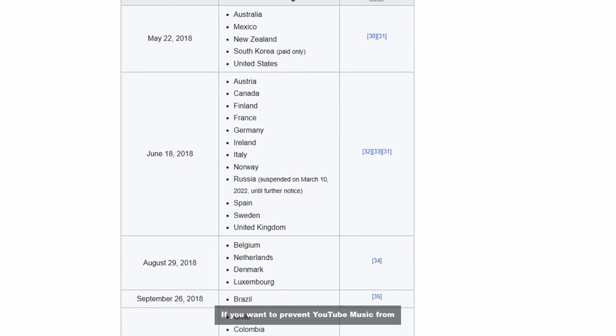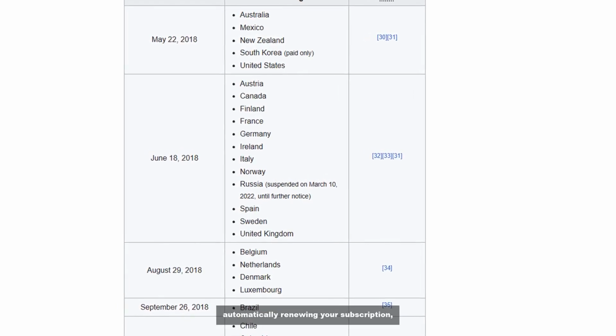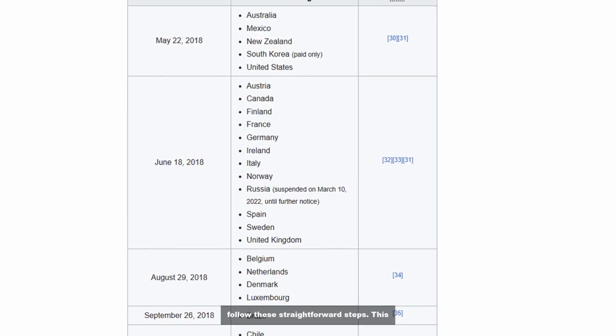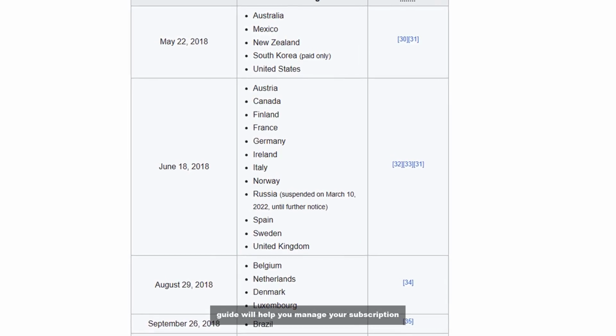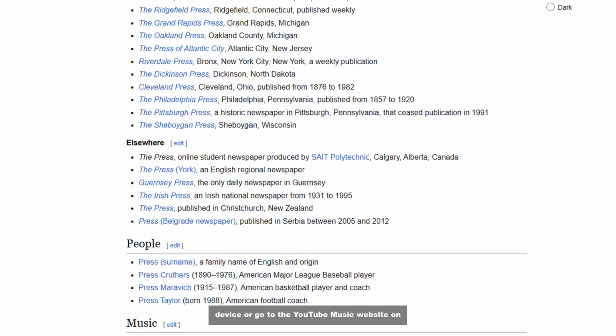If you want to prevent YouTube Music from automatically renewing your subscription, follow these straightforward steps. This guide will help you manage your subscription settings effectively. Step 1. Open YouTube Music app. Launch the YouTube Music app on your mobile device or go to the YouTube Music website on your computer.